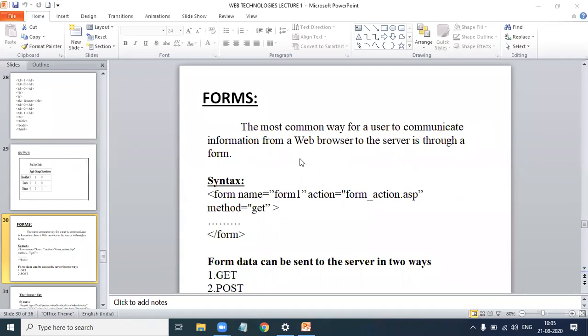When the user clicks the submit button in the form, the data is encoded and sent to the web server for processing. This is the syntax for the form: form name equal to form1, action equal to some form underscore action dot asp file, and method equal to get, and we close the form tag.